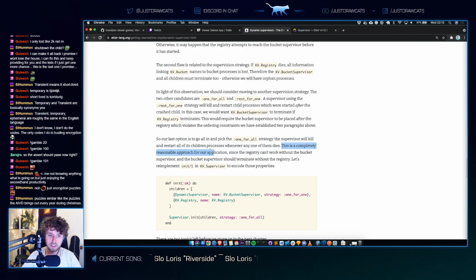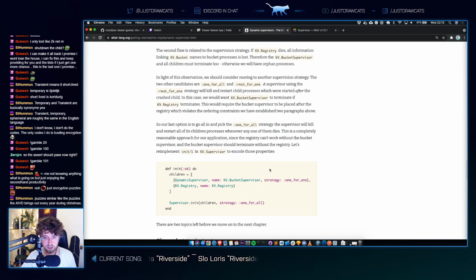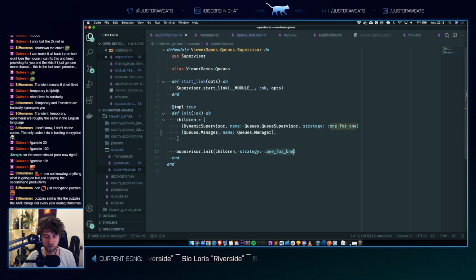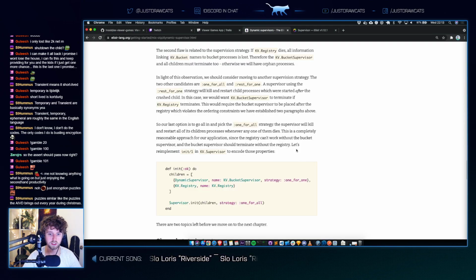This is a completely reasonable approach for an application since the registry can't work without a bucket supervisor, and the bucket supervisor should terminate without its registry. So let's re-implement init to encode those properties. So this is one-for-all, and then we order it differently.